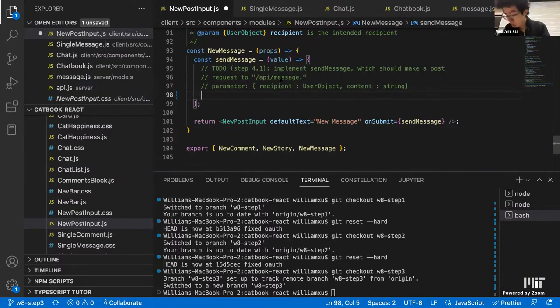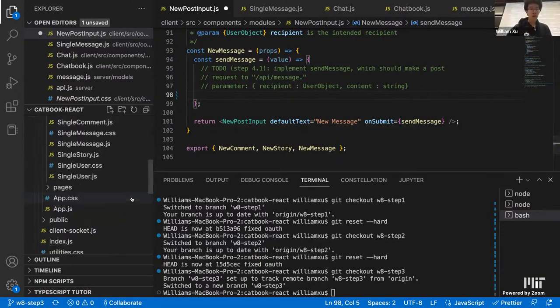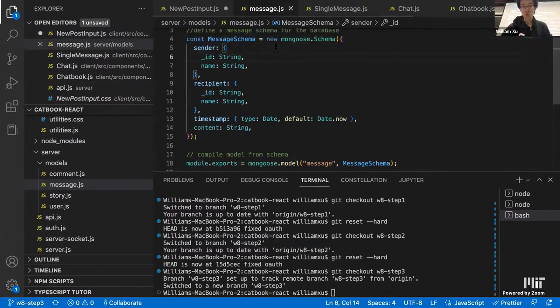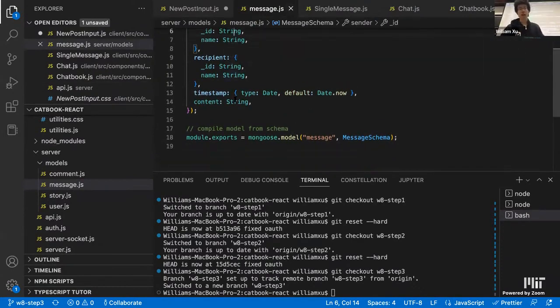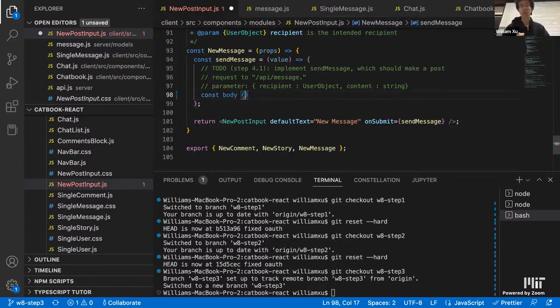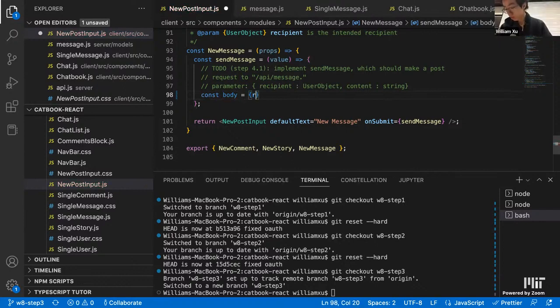Okay, so let's go ahead and set this up. If you remember from message.js, we need to include a sender, a recipient, and the content. So remember the sender is associated with our account since we're logged in, and our logging in defines the sender. We need to also have the recipient and content parameters defined. So let's go ahead and set up the body of our request first. This information needs to be included in the body of our request.